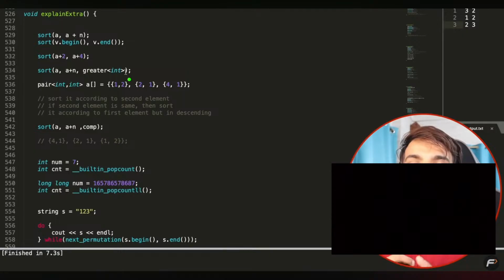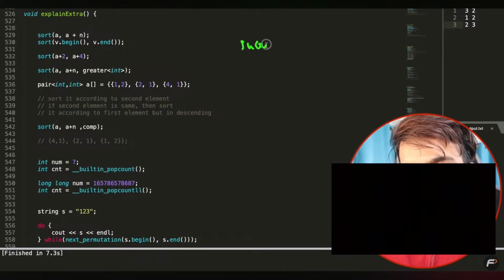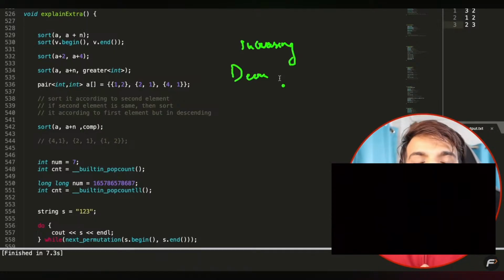Now, what if I want to sort it in some other fashion? Because as of now, we know how to sort in increasing order, and we know how to sort in decreasing order. But what if I want to sort it in my own way?